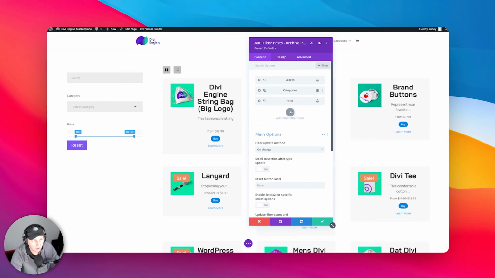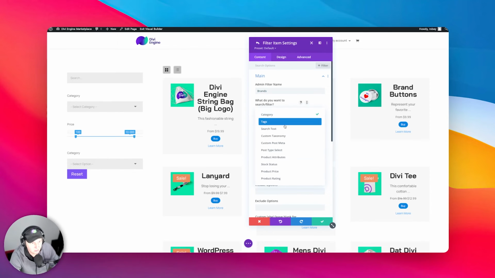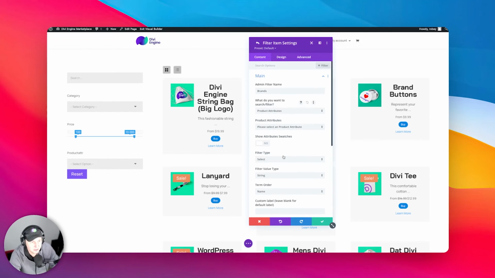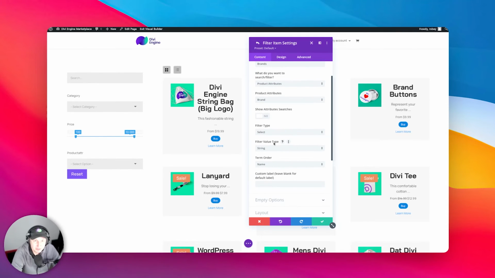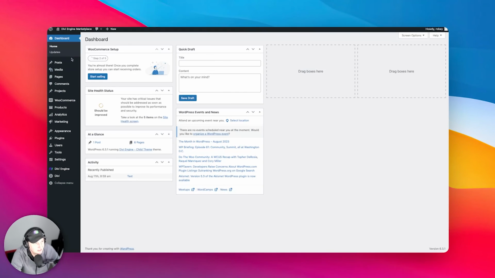Cool. Let's add one more field here, and let's give the user the option to select brands. So we're going to go by a product attribute for the first time. And we're going to select the attribute we'd like to filter by. And we're going to select brands here. Now, because this is an attribute, you can select the type of swatches that you want to display. So if I activate this, you'll see that it creates these little circles here. Now, for my brands, I should have set them up with images.